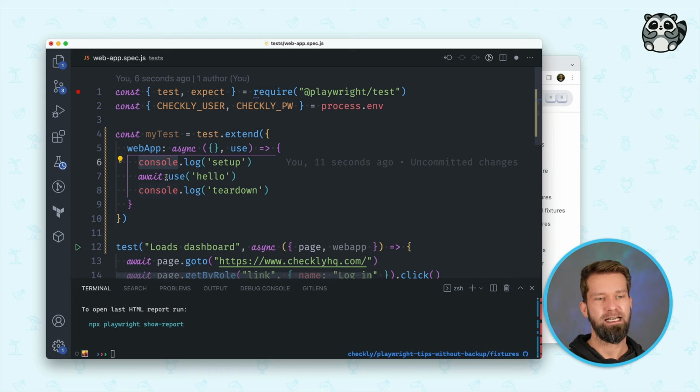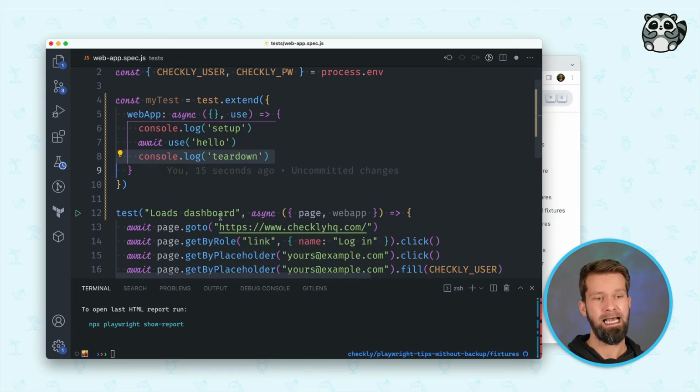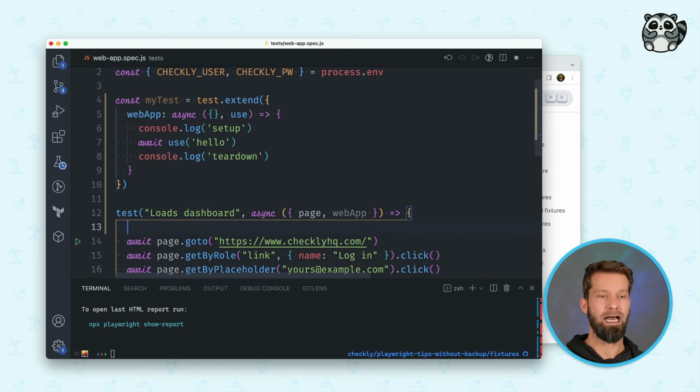And then we are logging out setup, we call use with a string, and then we're calling teardown. What's happening now is that Playwright checks that we want to use the web app over here, then it's running this code, it is executing use, this is what is showing up in our test case, and after the test case is done, it is calling whatever comes after use. So when we now go over here, we can log out web app, and we can run this code.